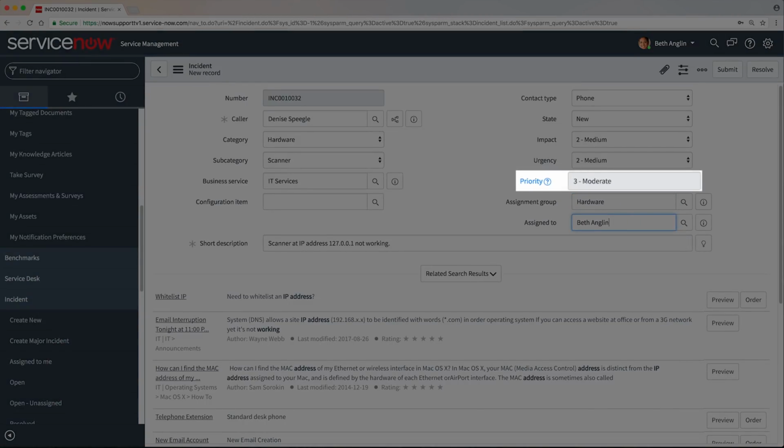Priority is a calculated field based on impact and urgency. Priority can't be set directly. Here's the priority calculation lookup table from the product documentation.